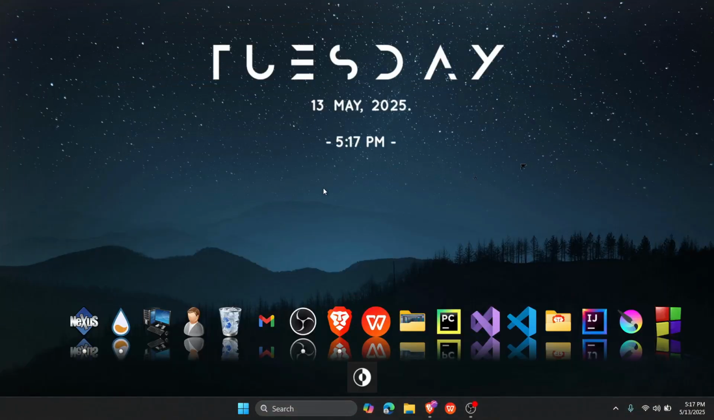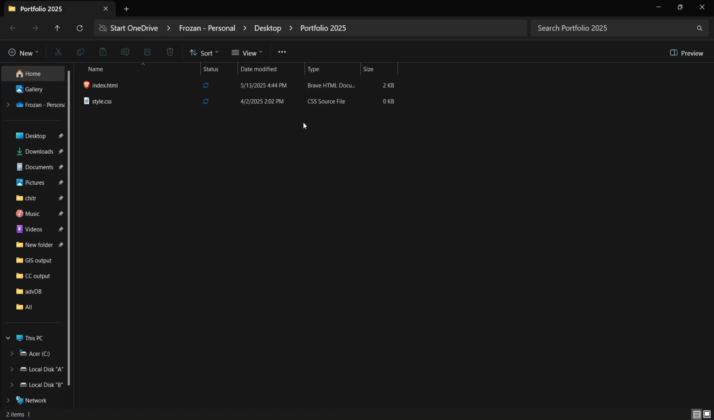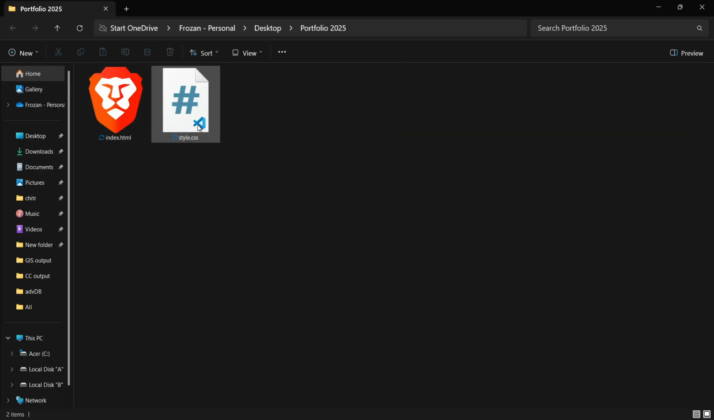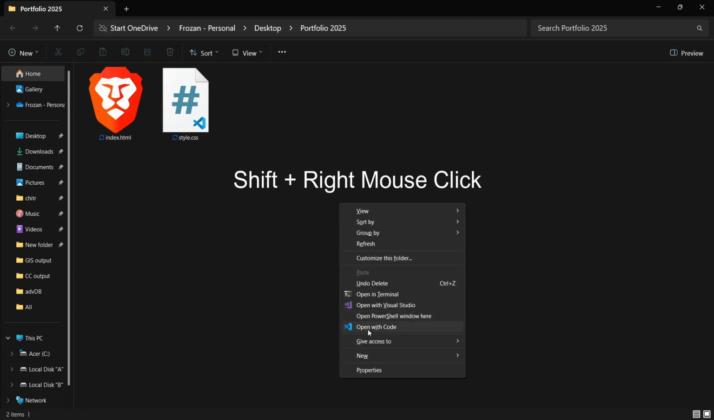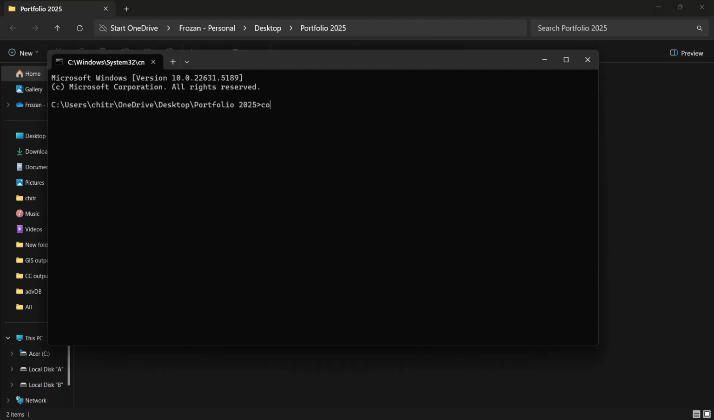So okay, let's minimize this. Refresh. I have created a folder called portfolio 2025 on the desktop, and I have made 2 files here, index.html and style.css. Now press shift and right click, then you can see open with Code, or if you do not see this option, you can just click over here, then type cmd. That will open your command prompt, and then type here code space and full stop. Then press enter, and it will directly take you to VS Code.